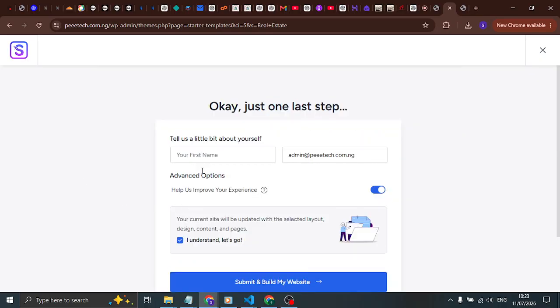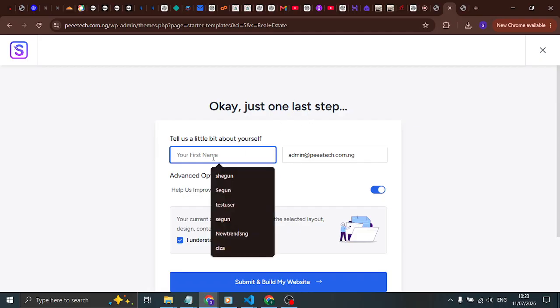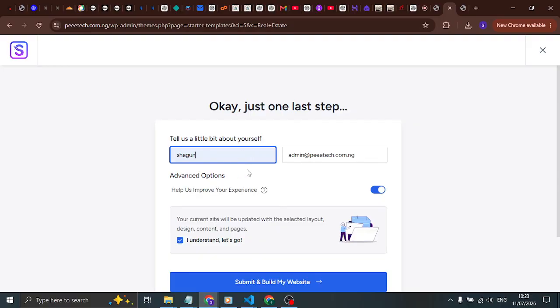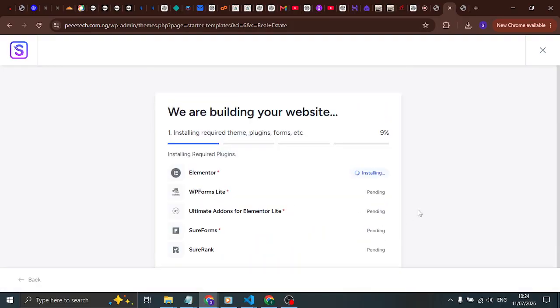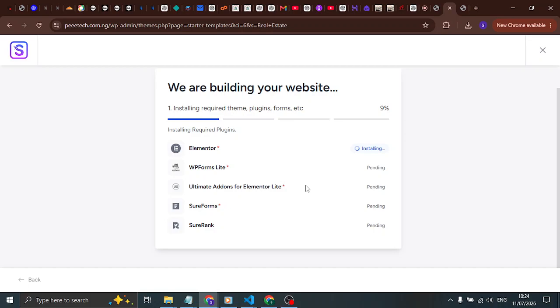right? Then it's asking you for your name, tell us about yourself, right? Since this is just for practice purpose, I'll just put my name, then yeah, submit and build my website. So we are familiar with this step already. The progress bar just moves from this place to 100%, right? You can see it is installing all these plugins, which is going to take a while.